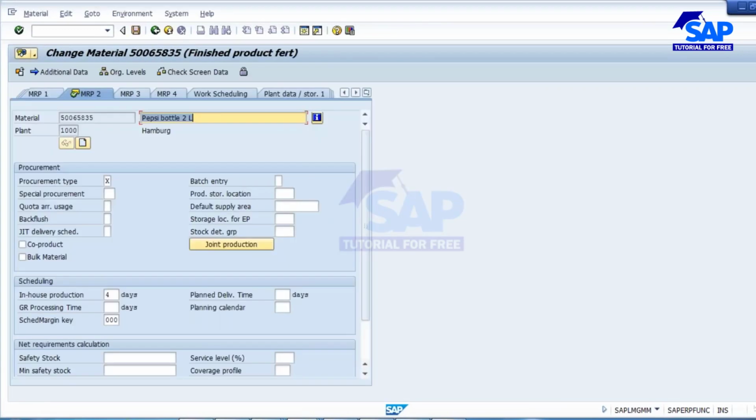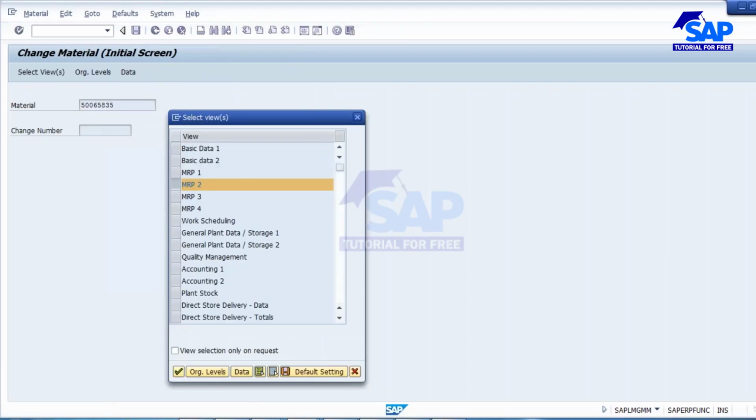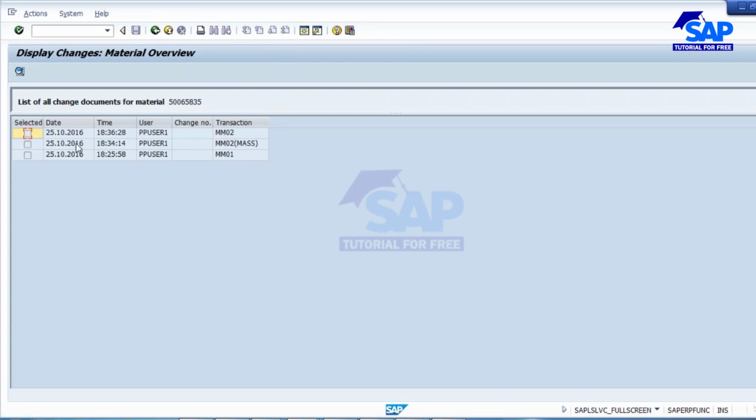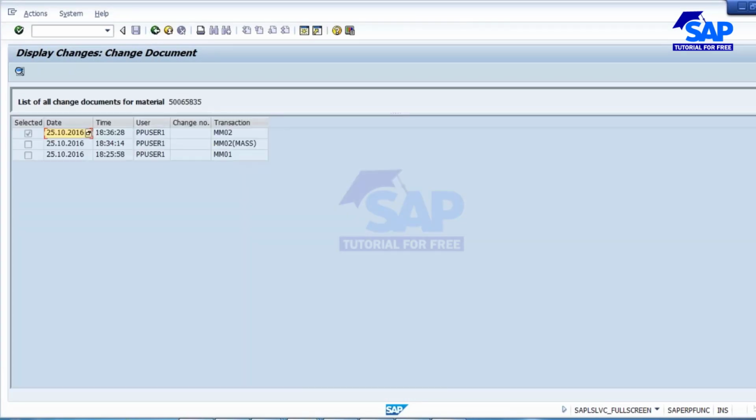Let's say I'll make some more changes. Let's say MRP 3 view. Now availability check, I'm changing it to 0. Enter, done. I'm saving this. Now when you go to material again, if you go to the environment, display changes, see, now the new change is showing here. If you select that particular change and go to choose, see, availability check has been changed. Old value was 01 and new value is 0. So all the changes made to this particular material will be shown over here. This is the change log.